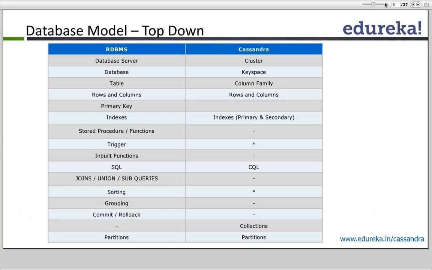Okay, indexes: only two types of indexes are supported, primary and secondary. As much as possible, secondary indexes are required whenever we have specialized queries and you don't want to use your actual row keys to retrieve, but you want to index on some other field in the table. Then you want to use secondary indexes. Okay, stored procedures and functions: absolutely a no-no. Cassandra does not support anything like a stored procedure or functions.